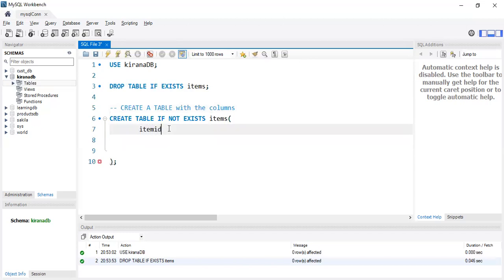What are the columns that we are going to create? First one is item ID, and this would be of type int. I'll give a space, and then unsigned type. It is unsigned in the sense that it will only take positive values. That is what unsigned means. And then we want to make sure this value is not null. The item ID should be not null, and we want to make it auto increment.